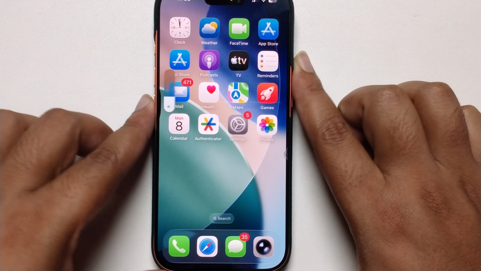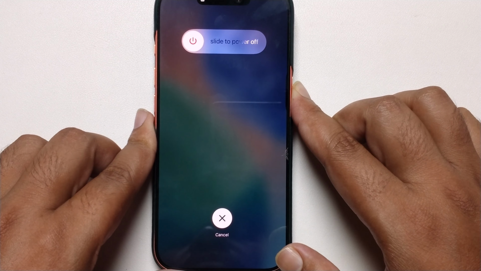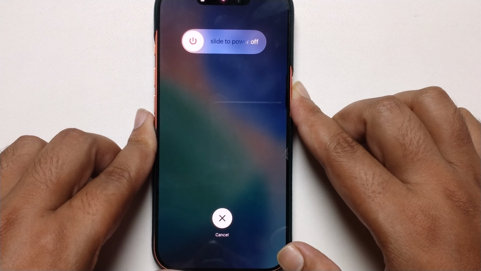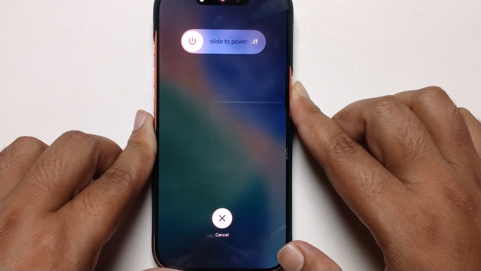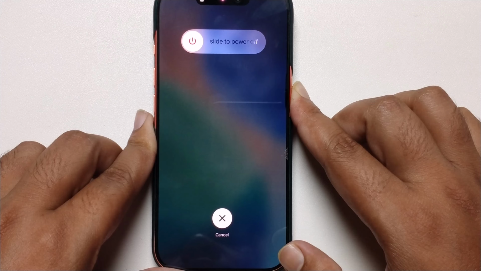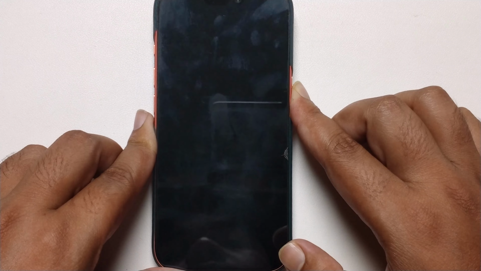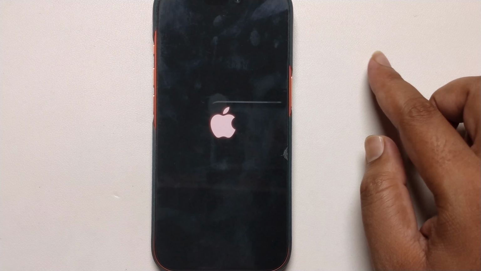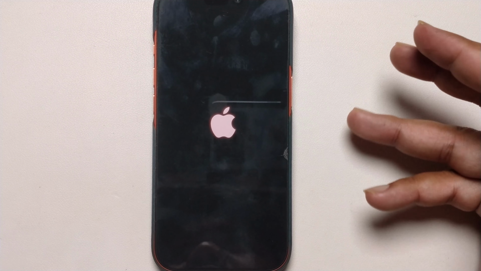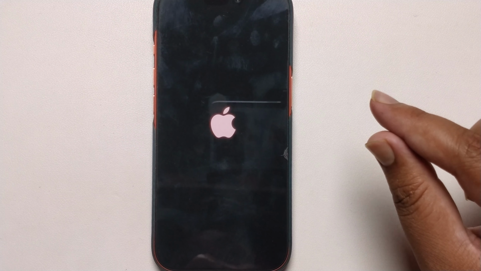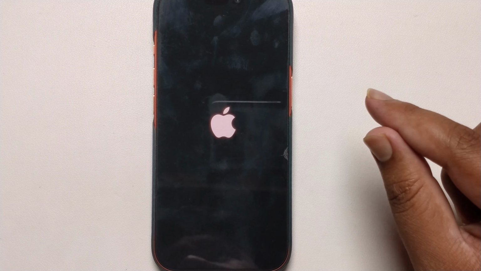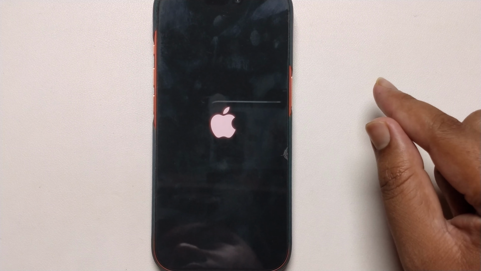So press volume up, volume down, and then long press your power button. Do not move your finger off the power button until you see the Apple logo. Okay, and then move your finger. So you just follow these tricks, then you can get the iOS 27 developer beta option.